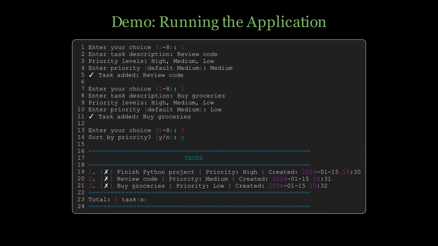The system displays all 3 tasks in a beautifully formatted table. They're sorted by priority: high first, then medium, then low. Each task shows its status with an X for incomplete, the description, priority, and creation timestamp. The total count appears at the bottom. Notice how professional the output looks with aligned columns and separators.